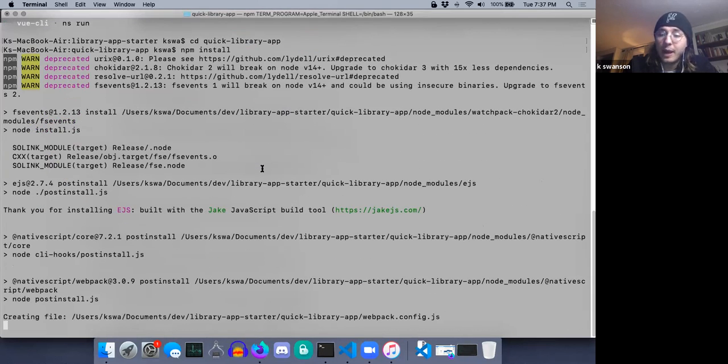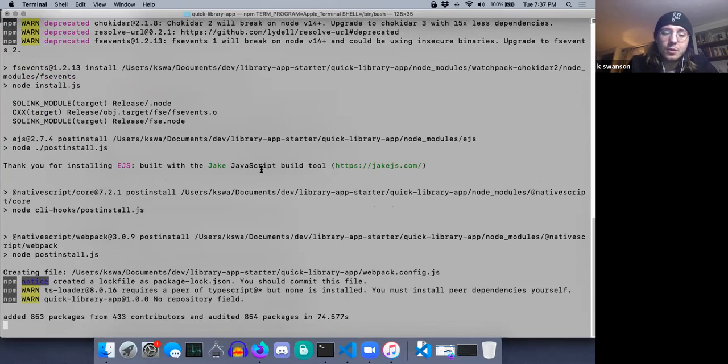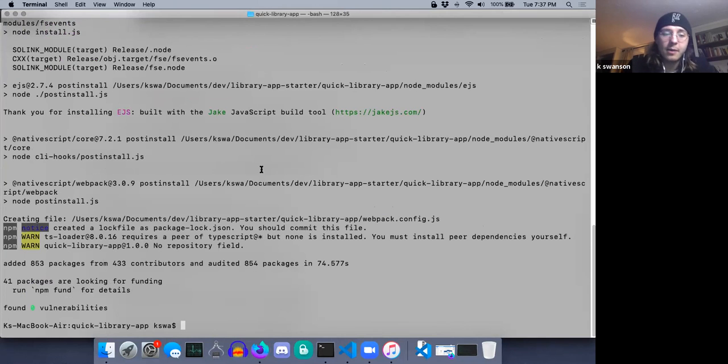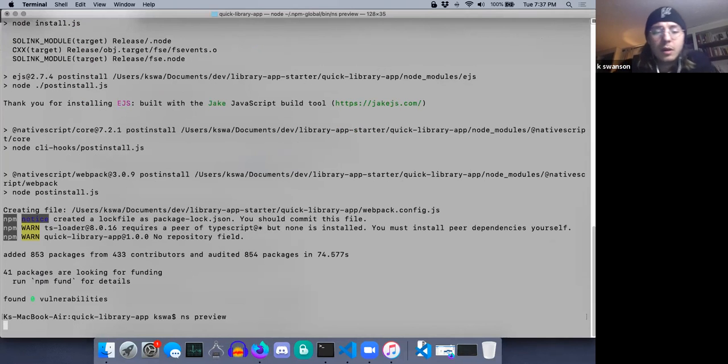So this is really great if you're still not quite ready to jump to a specific platform like Android or iOS yet. You can still generate these previews. And I'm going to go ahead and do that now. I'm going to run ns preview so we can generate the preview from our template app.